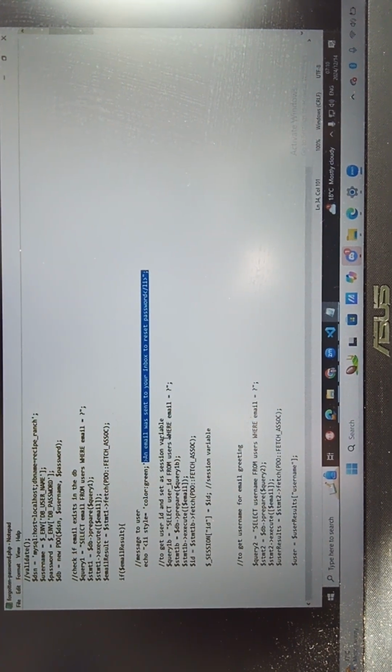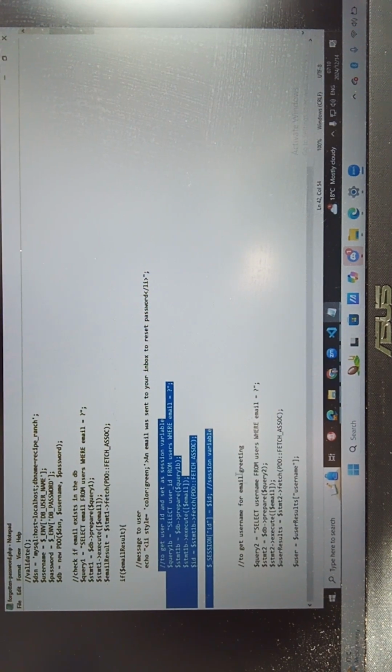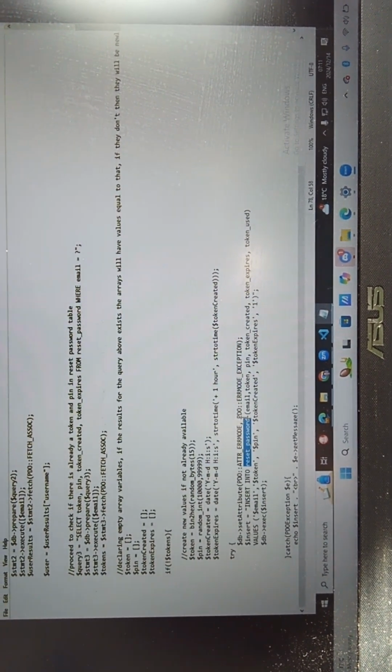Only after that, when you have confirmation, would you select the user and pull out the data, and then run another query to get the username, etc. And then you do a whole tokenizing. Do you see? This is a whole lot of steps that she's going to do. She's going to make a little token, and she's going to put it into the reset password table.